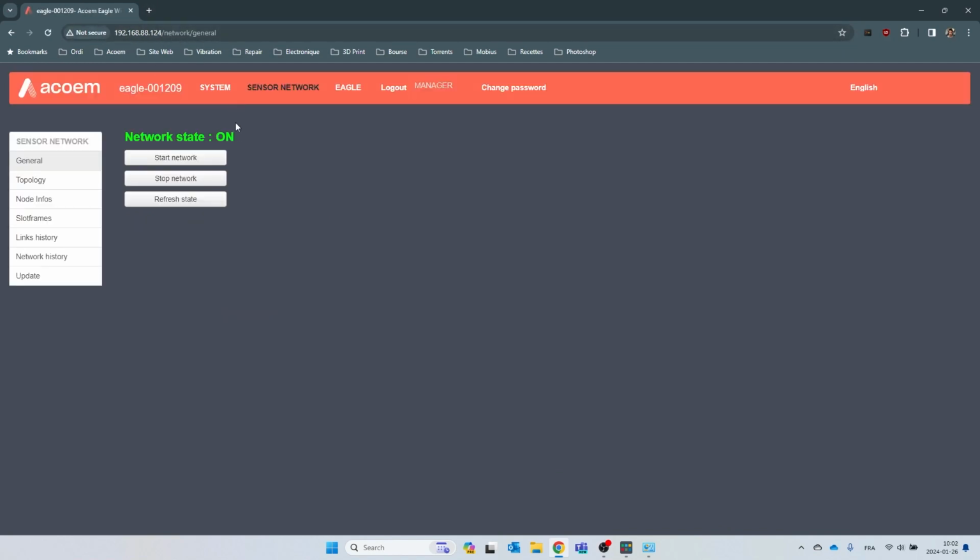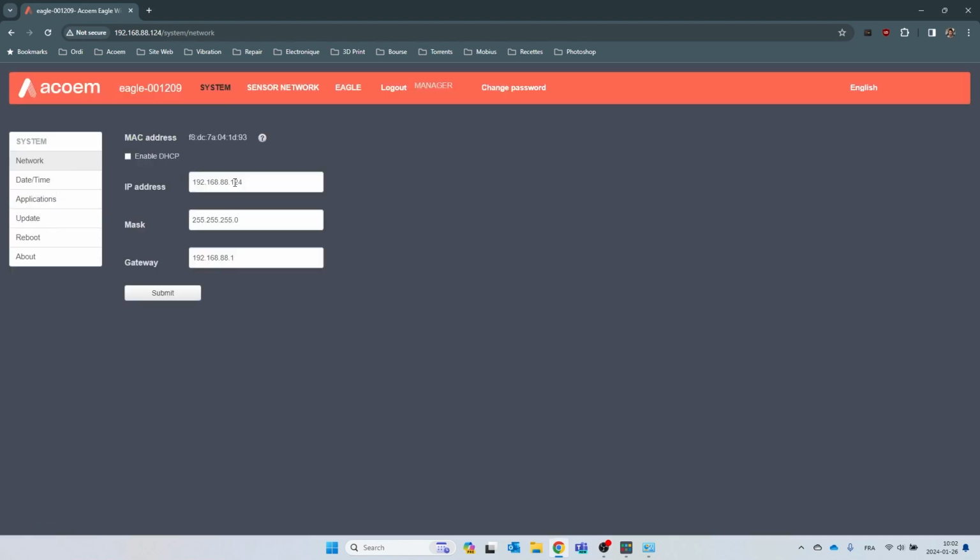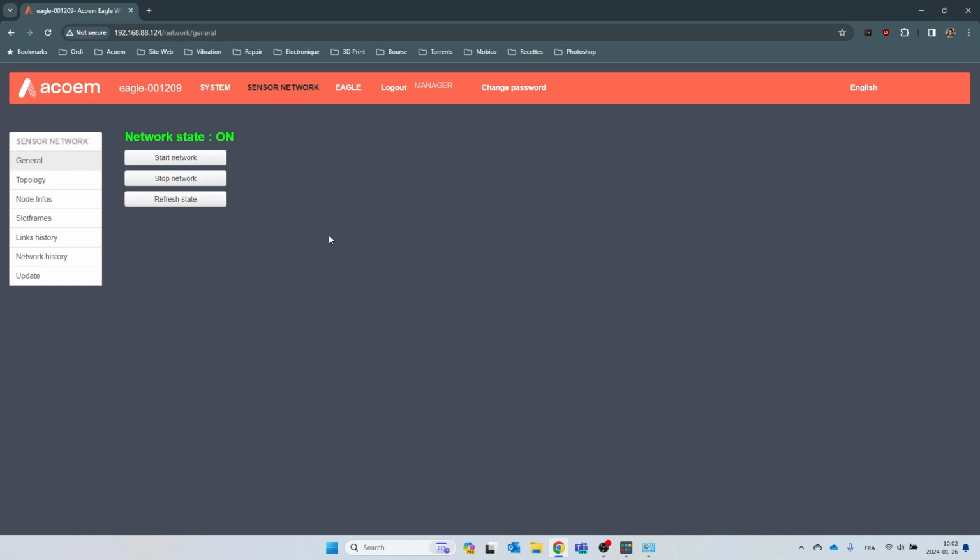So exactly like this. So now my gateway has a static IP address, and when it is connected on the network of your plant, it will be accessible through the plant and to the server. So once this gateway is installed in the field, the next step normally is to check if you have communication with your sensor. So you can go into sensor network here.